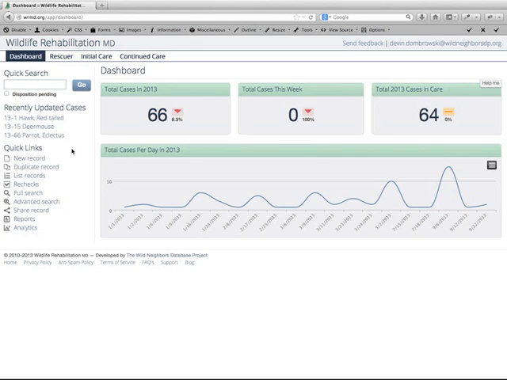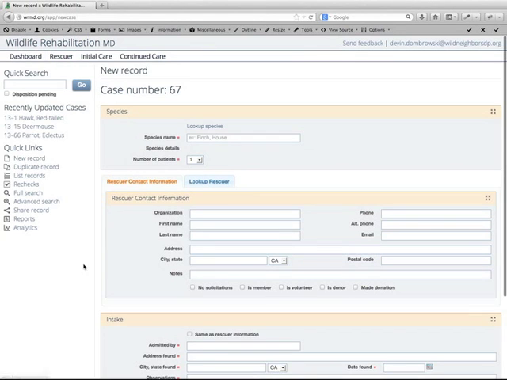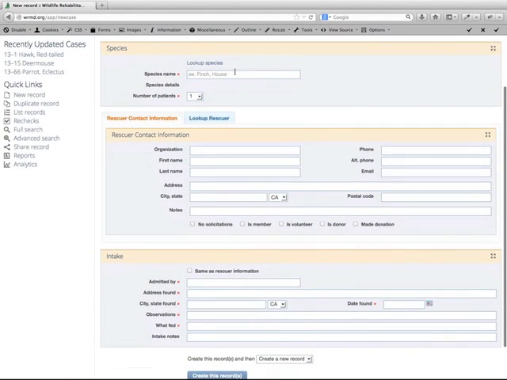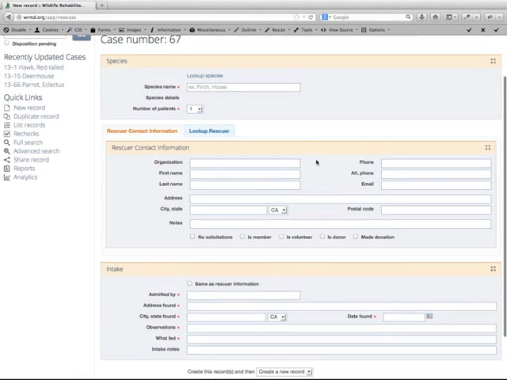So the first thing obviously we'd want to do is create a record. So we'll go through that real quickly. The link over on the left to create a new record is clicked, and brings you to this screen. The short story is you just fill in the fields. The only required fields on here are to identify the species and the intake information. There's rescuer contact information as well, and none of those fields are required simply because you often don't know what you're going to get, if you're ever going to get any of it.